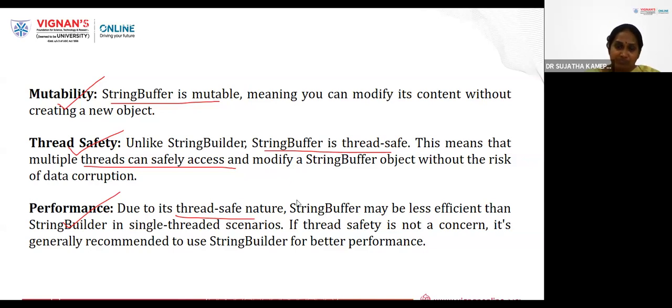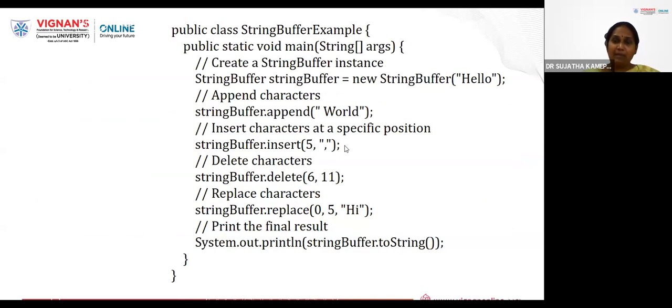Now, here you can see a sample program with the StringBuffer class. Here we are creating a StringBuffer instance. Here this is the object name, new StringBuffer of hello. Now I want to append a string, StringBuffer.append, which is world, I am appending.